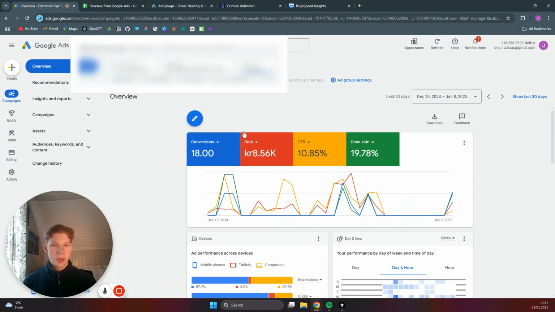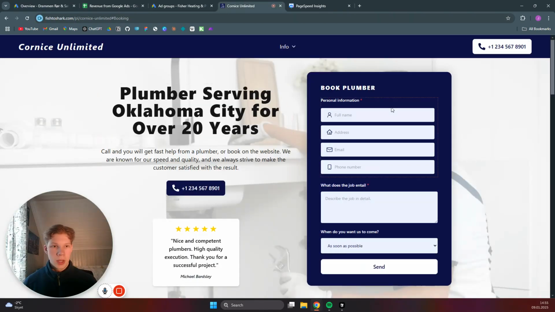So now I will show you the landing page we used for our client that got a 20% conversion rate on their Google Ads campaigns, which is about 4 times higher than the average. So over here, we have the website we use to get a 20% conversion rate. As you can see here, we have some elements that are really good for conversions.